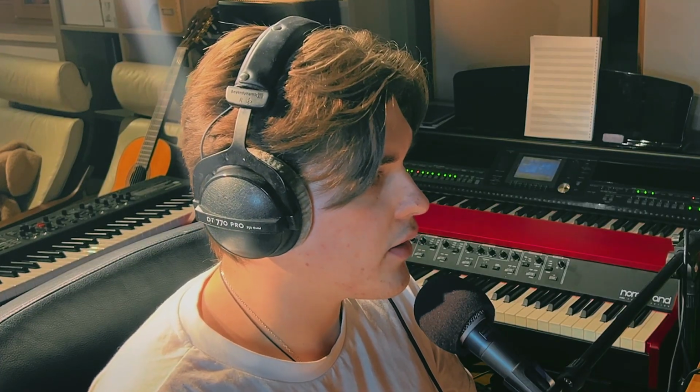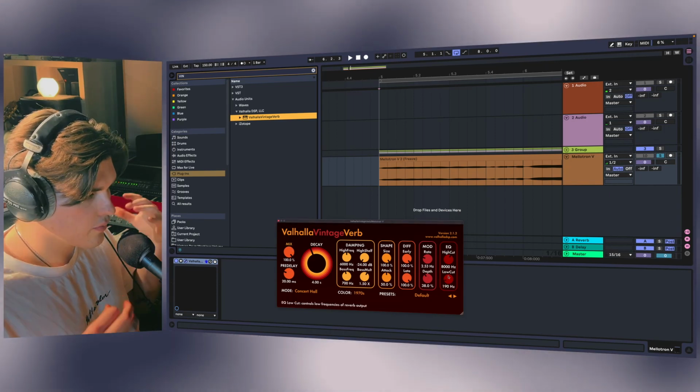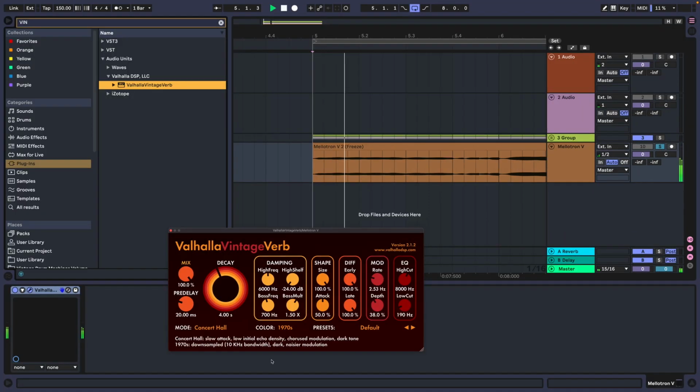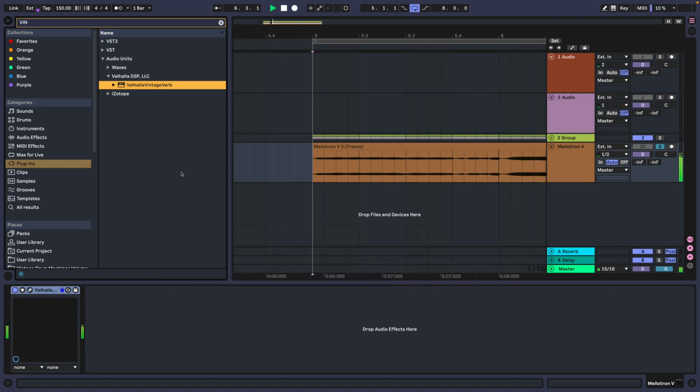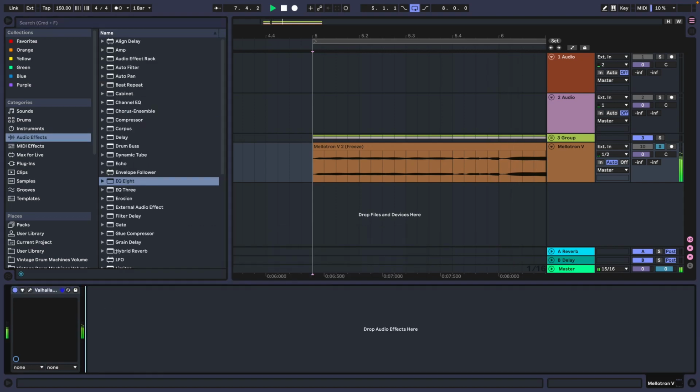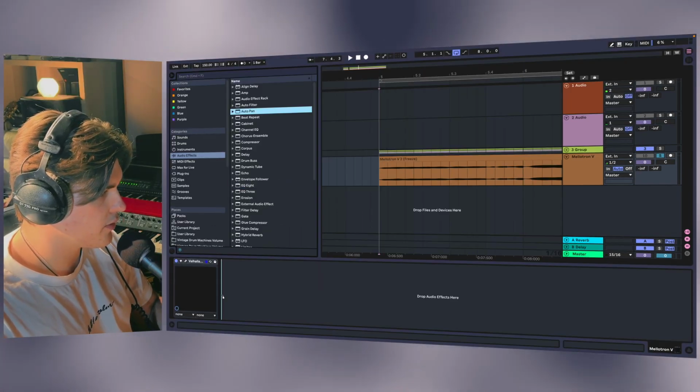We got our last instrument, it's called Mellotron, and let's apply Valhalla Vintage Verb to make it more spacey. Just like that, and auto pan.